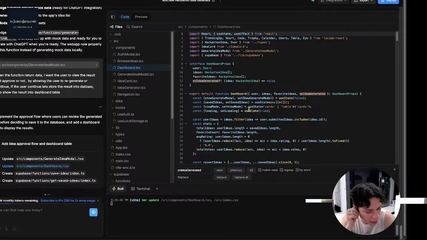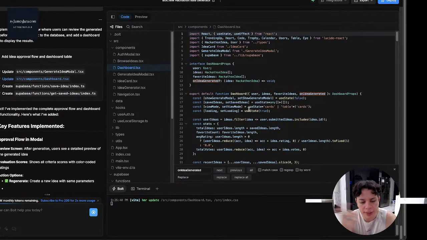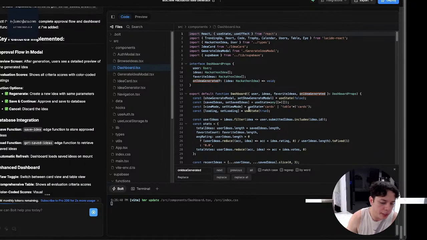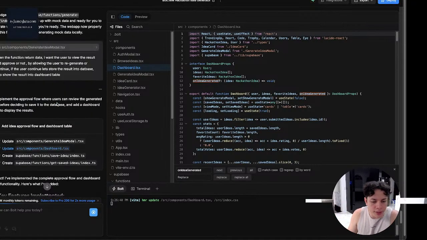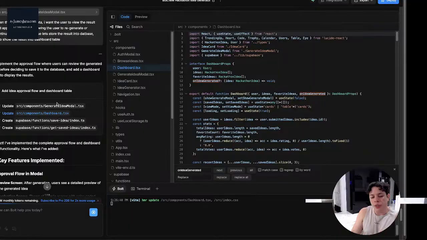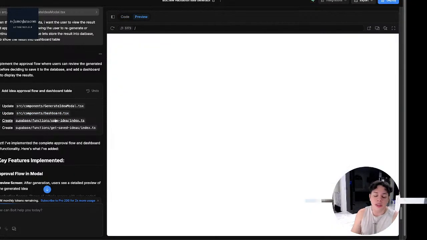Okay, save idea. Yeah, that's correct. Actually, I was missing that part. Get saved ideas. Oh, yeah, sure. We need to load the data. So this is the awesome thing of Bolt. We have so many functionalities done just with this one single prompt. We will have the dashboard, the generation idea, the save idea, the list of ideas.